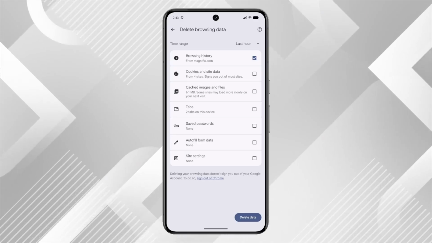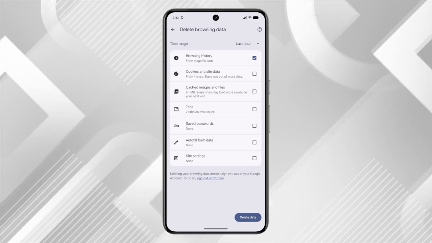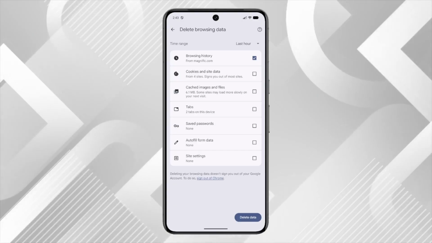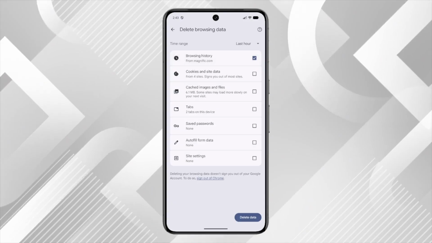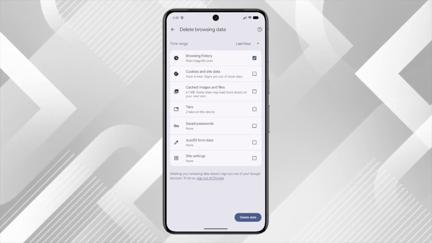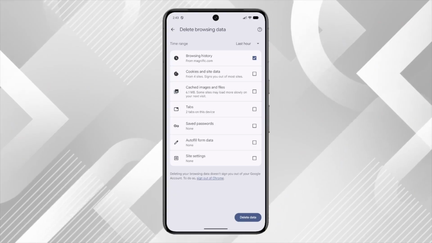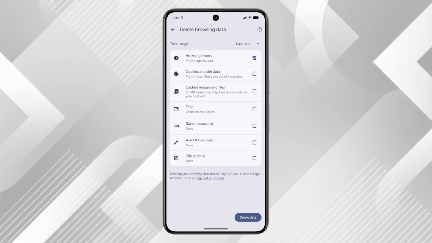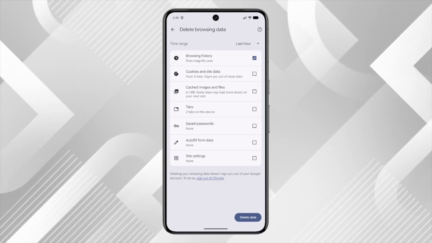Next, you'll see several checkboxes for different types of data. Make sure to check the checkbox next to Browsing History. This ensures that your visited websites and search history will be cleared. You can also select other options here if you want to delete cookies, cached images, or saved passwords, but for now, we're focusing on browsing history.